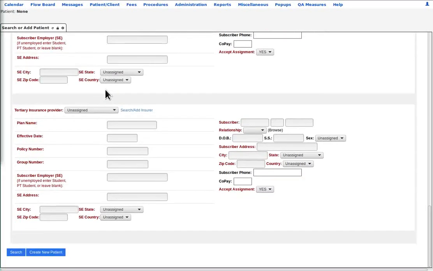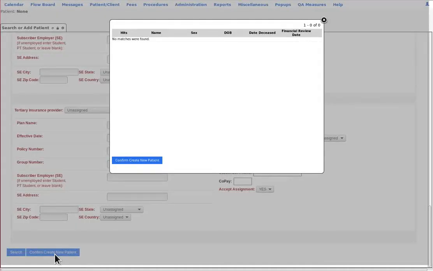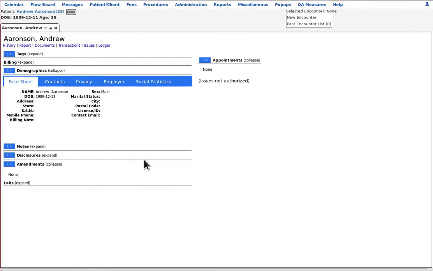And down here at the bottom, create new patient. It checks for duplicates already, and it says here no matches were found. Click Confirm Create New Patient. And you have your new patient record.